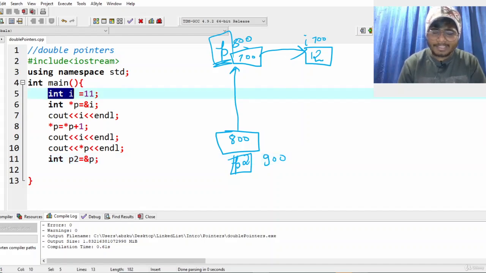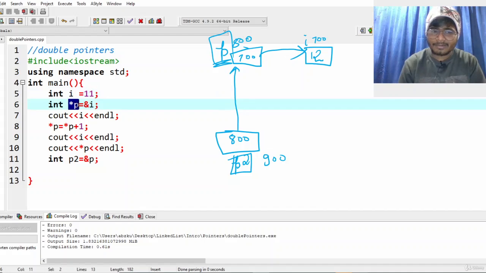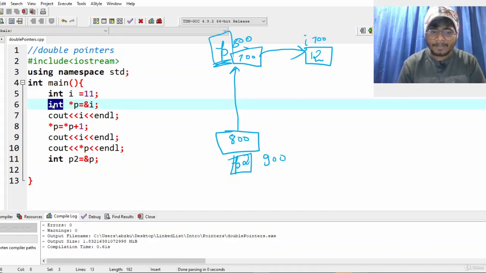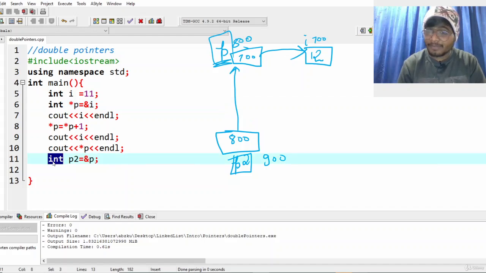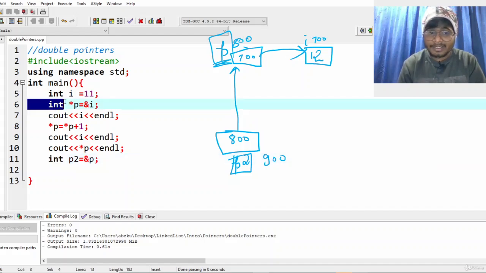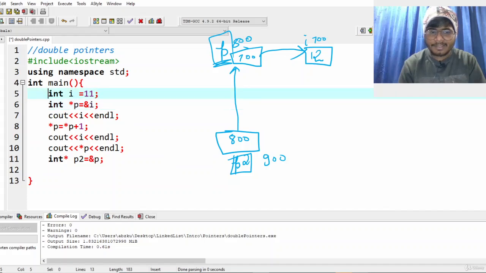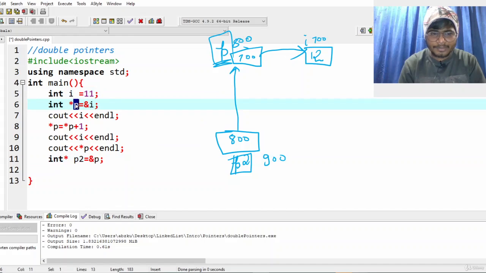When we are creating int I, okay, we are putting a star, which means I'm going to create a pointer for an integer. So I'm writing here int. It's going to contain the address of an integer. Since I is basically an integer, p is basically a pointer. So int star for me.